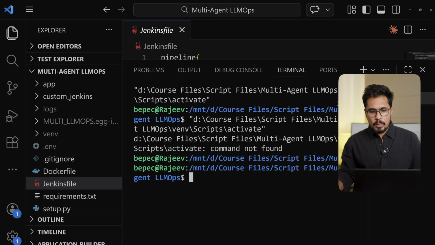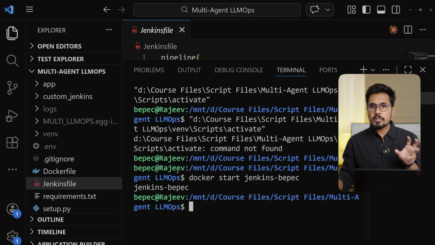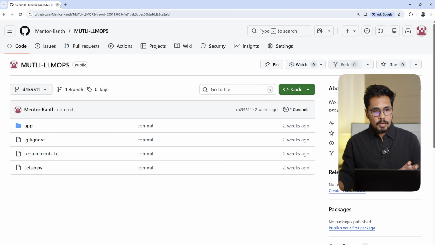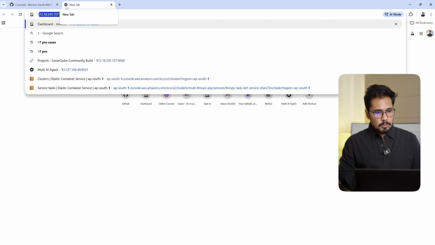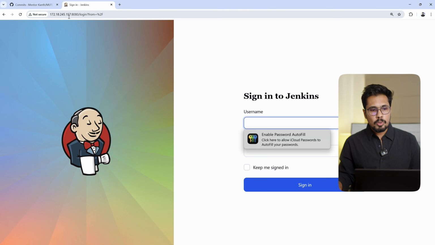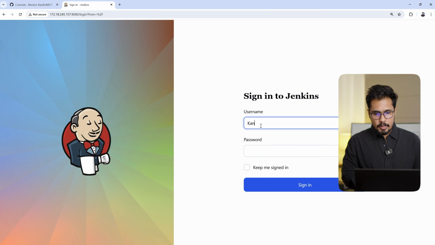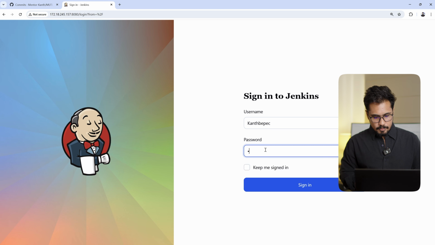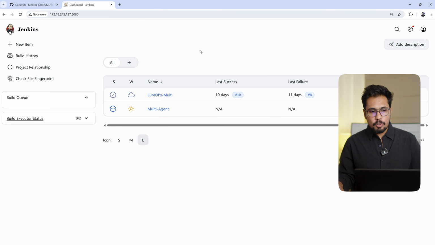Now, if you see this, this is my WSL, and here if I say docker start jenkins-bepec, now Jenkins is triggered. Now I can go back to my browser. I'm able to give the URL. This is my Jenkins path, 172.18. And here I'm able to give my login details. Now I'm into my Jenkins.